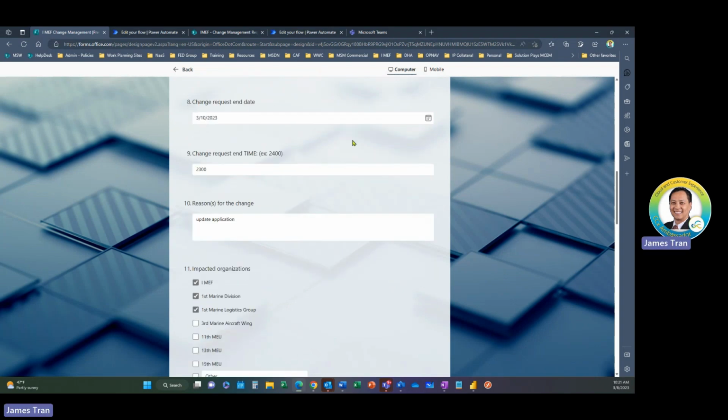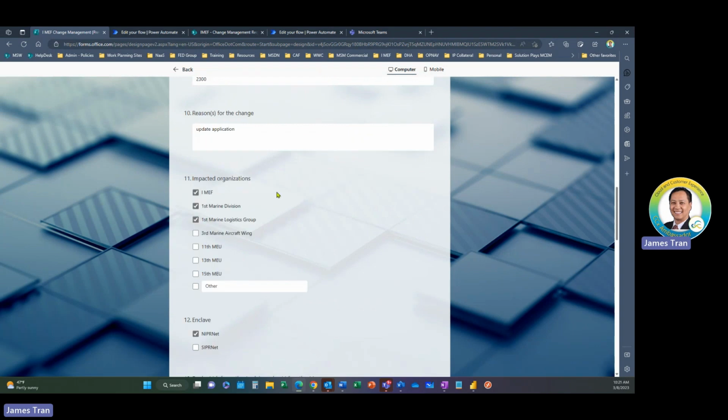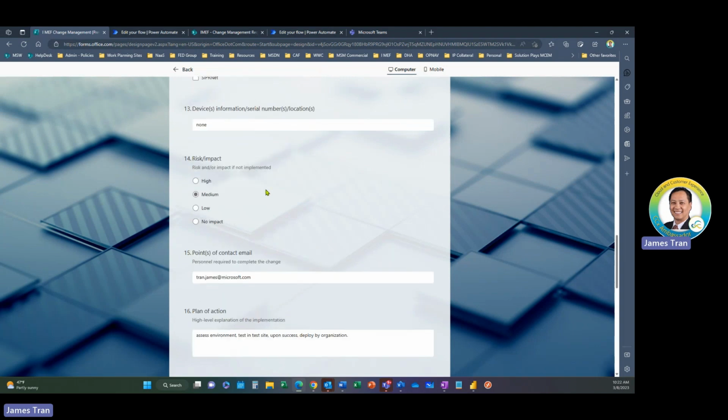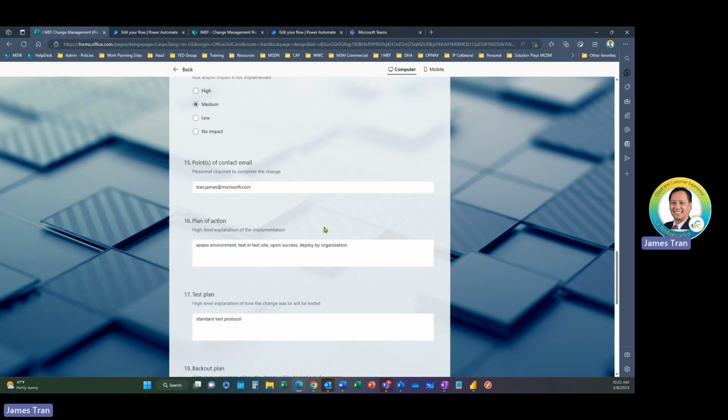And then when the change request starts and when it begins, the reason for it, any impacted organizations that this change request may impact, the enclave it's in, any device configurations and items or anything that may be impacted here, the risk level, and any other points of contact that may need to be apprised of this change request outside of the requester and the administrator and the CAB personnel.